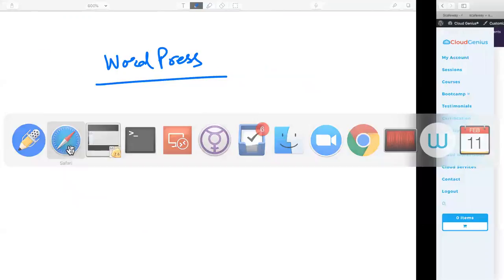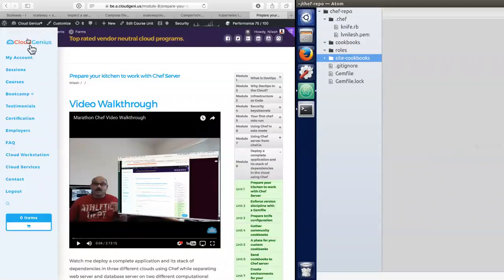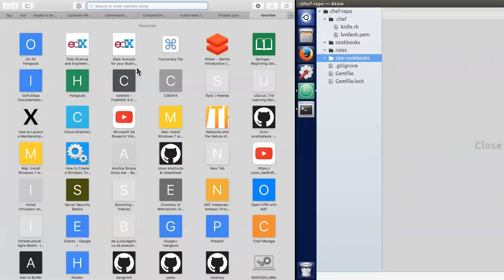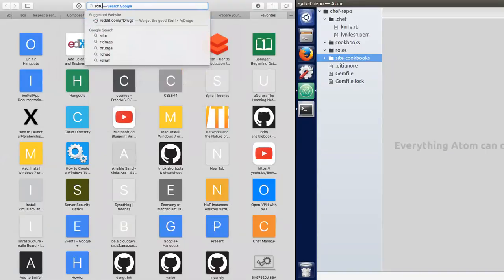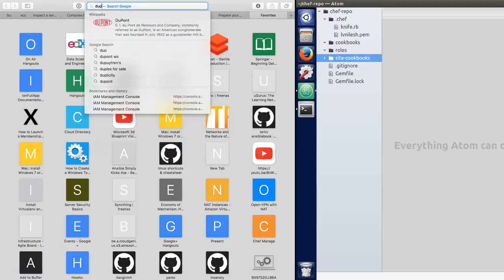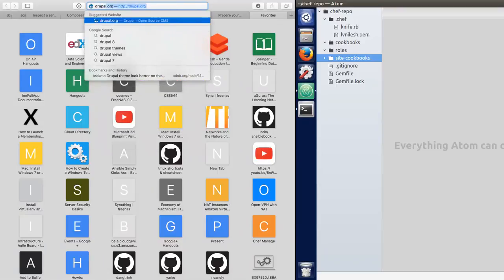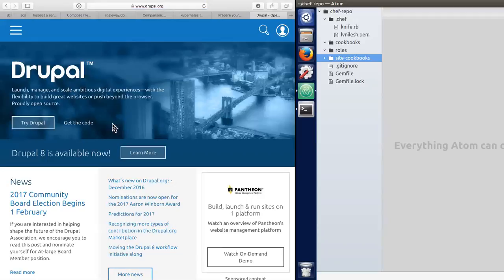This is what is also WordPress. This Cloud Genius site is also WordPress. You may have heard of me saying that. WordPress runs about 60% of websites on the internet. Similar to WordPress, there is this thing called Drupal, which is what Drupal is another open source product, very similar to WordPress.